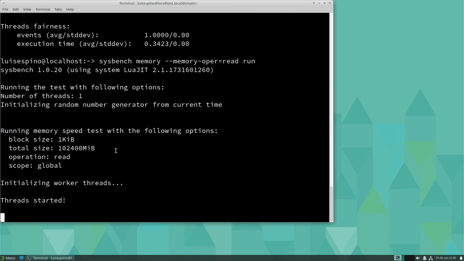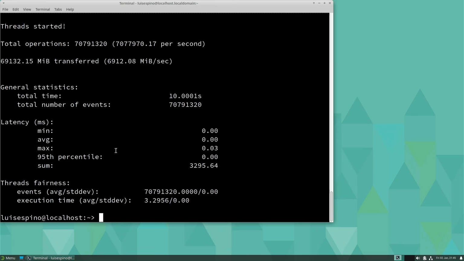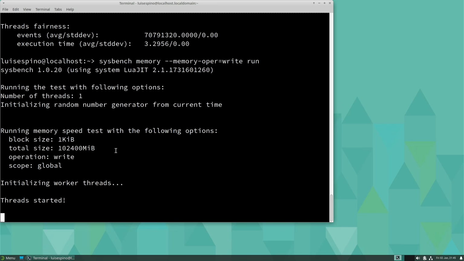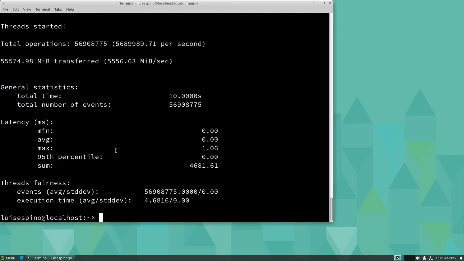Next, we run a memory read test to evaluate the efficiency when accessing data. We obtain a very good result for this specific test. We run a memory write test to evaluate data saving efficiency. Once again, we obtain a very good result for the system performance.